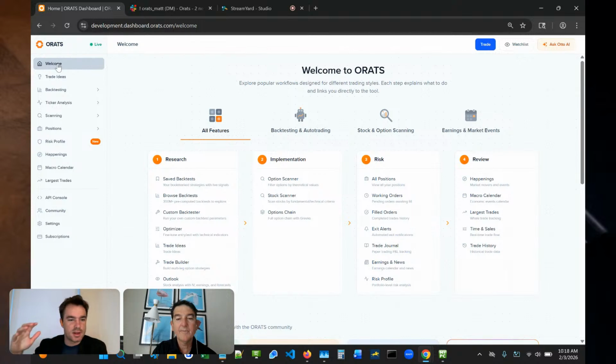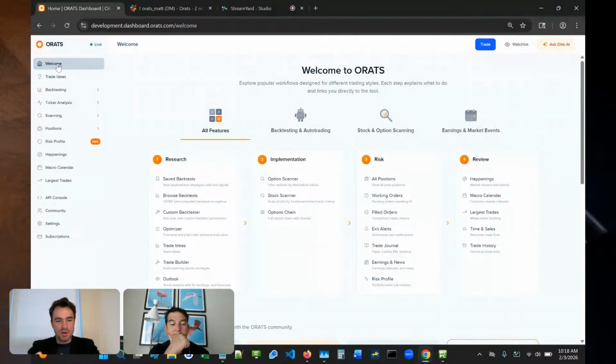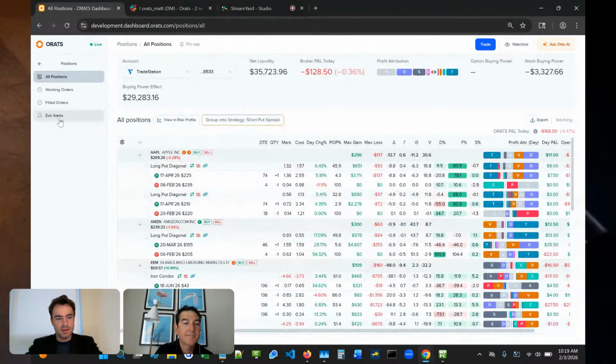So we have all these updated features: custom backtester, auto trading, the risk profile, portfolio analysis. We've listened to your feedback, all of you viewers and clients, and we've integrated some super neat improvements. They're small, but I think they're really going to help the workflow. Those two things are pinned tabs and a dark mode. So Matt, if you want to go over those.